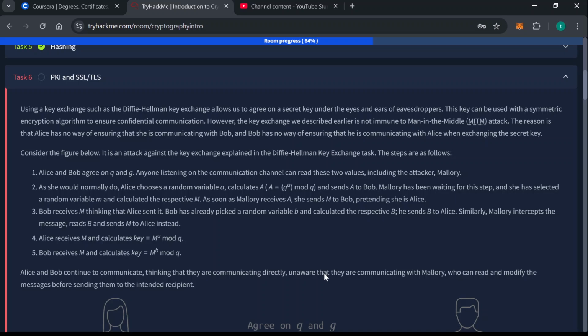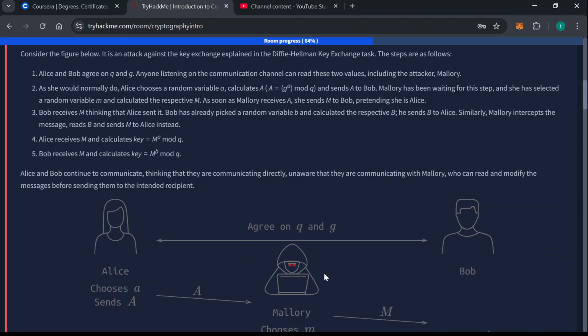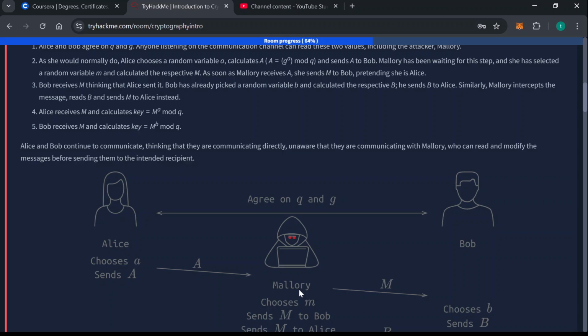Let's consider the figure below. It is an attack against the key exchange explained in the Diffie-Hellman key exchange task. Now, these are the steps. Alice and Bob agreed on p and g. Anyone listening on the communication channel can read these two values, including the attacker, Mallory. We can see Alice here, Bob here, and Mallory here. As she would normally do, Alice chooses a random variable a, calculates capital A, and sends capital A to Bob.